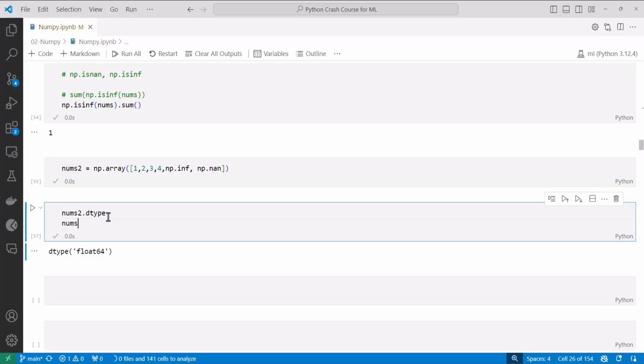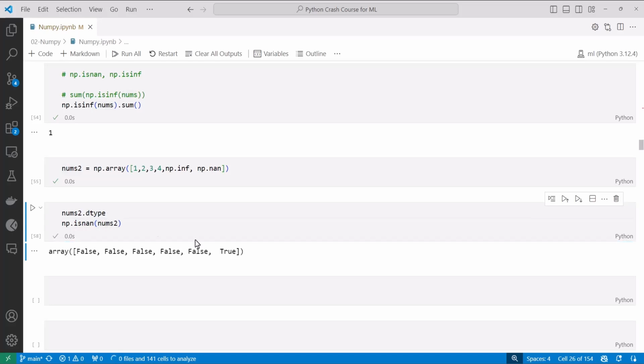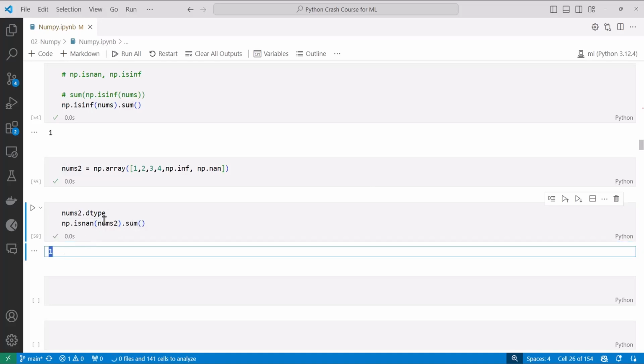Then you write nums2. So basically you can check here if there is an inf or nan number. So np.isnan(nums2). It says true. That means there is one nan number. And if you provide a sum, with that sum you can know how many there are. If you have a very large NumPy array and you just want to measure how many NumPy nan or NumPy inf numbers you are looking for, then you can provide this particular check.